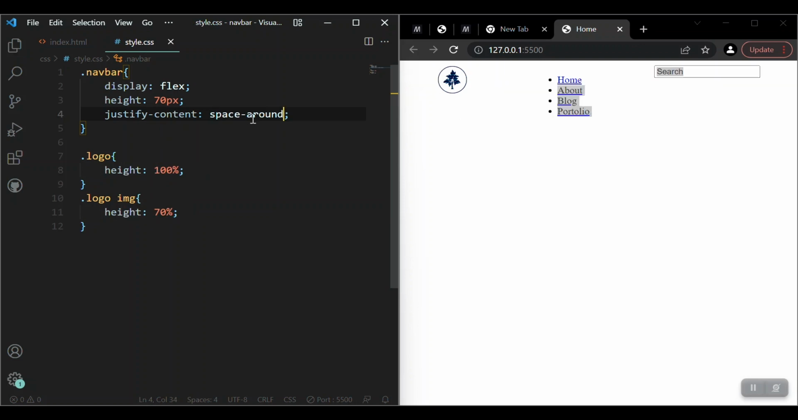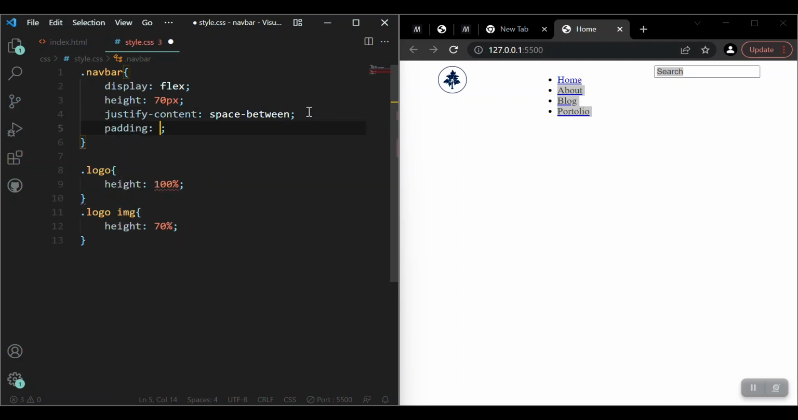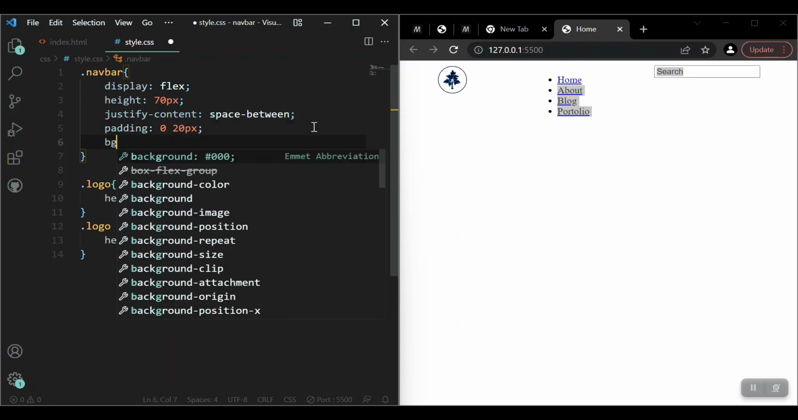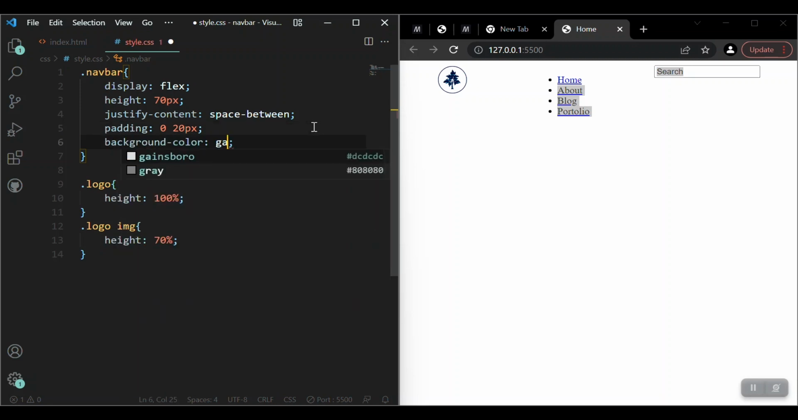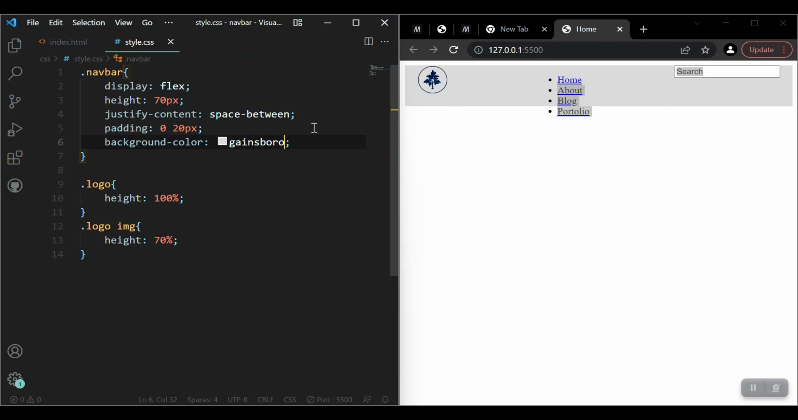Okay, and we can use the space between, and give it a padding of 0 from top and bottom, and from left and right we can give it about 20 pixel. And let's say a background color for our navbar as well. Let me select the Gainsborough. Here we got the Gainsborough and everything.